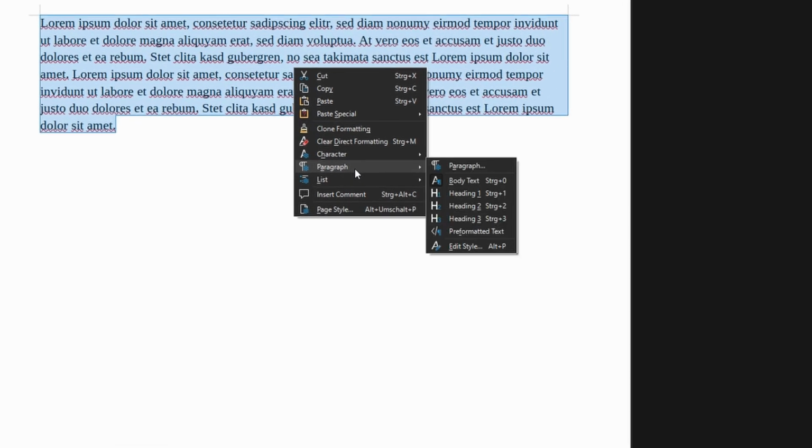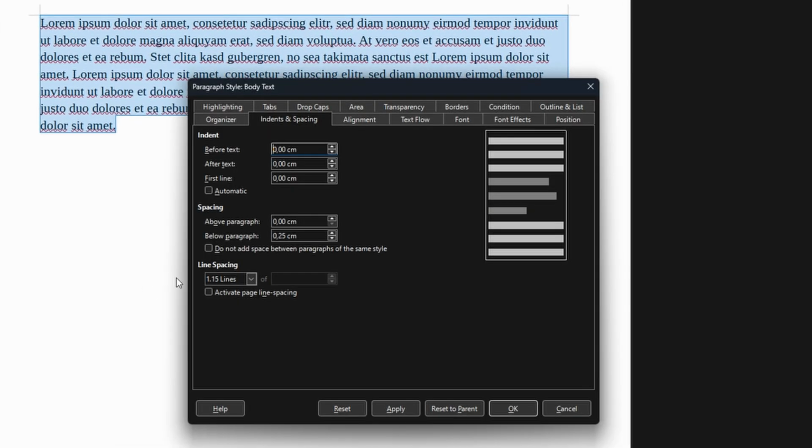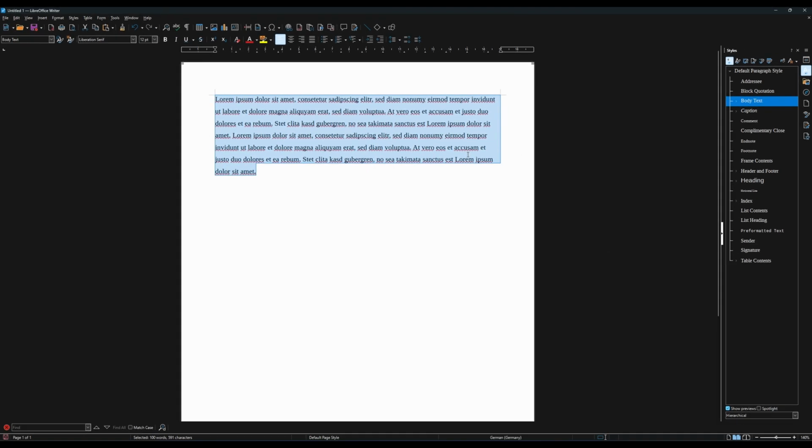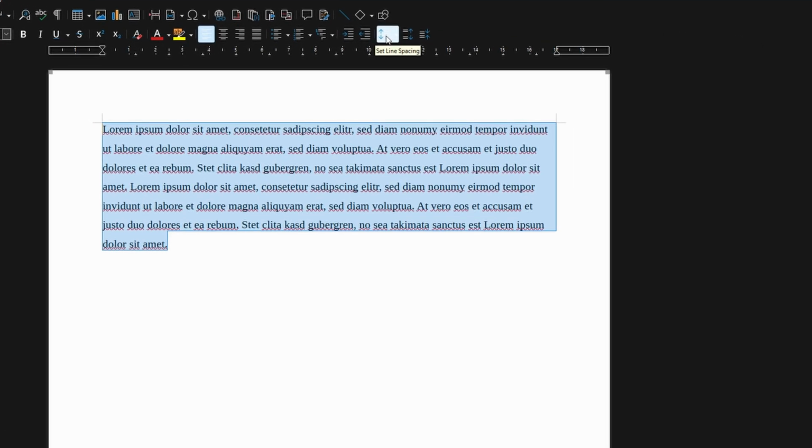You can also go in here, right-click to paragraph, edit style, and change your line spacing right here. You can apply this for the selected style, and all the text with this style will have the selected line spacing. What you'll probably want to do, however, is go here, set line spacing.